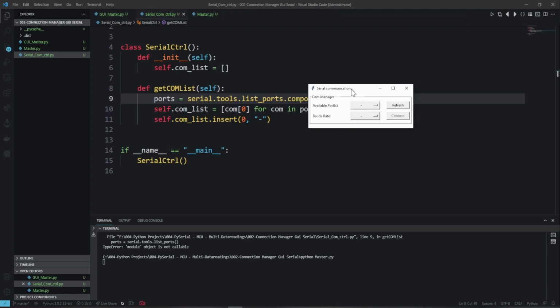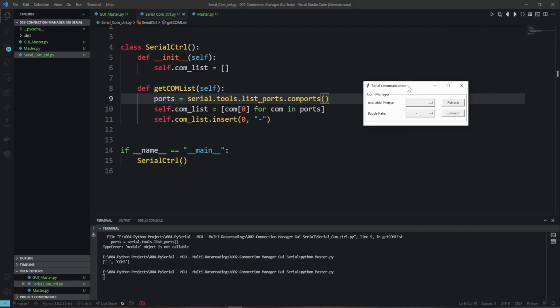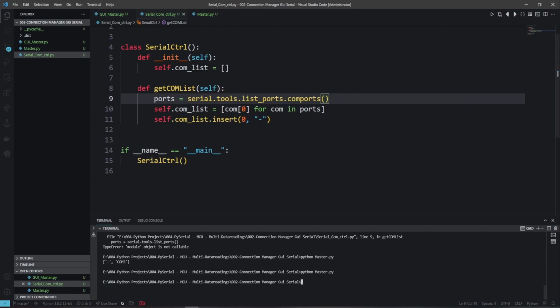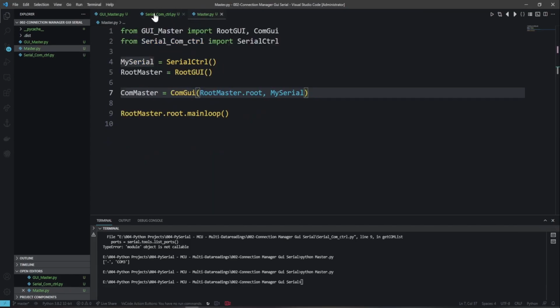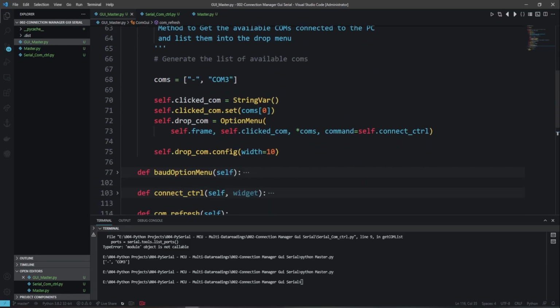Okay, I do have my GUI. Refresh. I have a list. You see here, I have a COM3 which is connected to my PC, which is perfect, but what we want is to have it directly in the available ones here. So what we need to do is go back again, keep this one for a little bit, and go to the COM option menu.